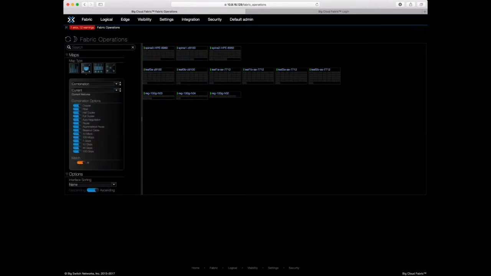Another option here is the combination. If I choose combination from this first drop-down, I can construct a more complex mapping. So for example, if I want to see all my copper ports that are 10 gig, I would uncheck all the other ones.